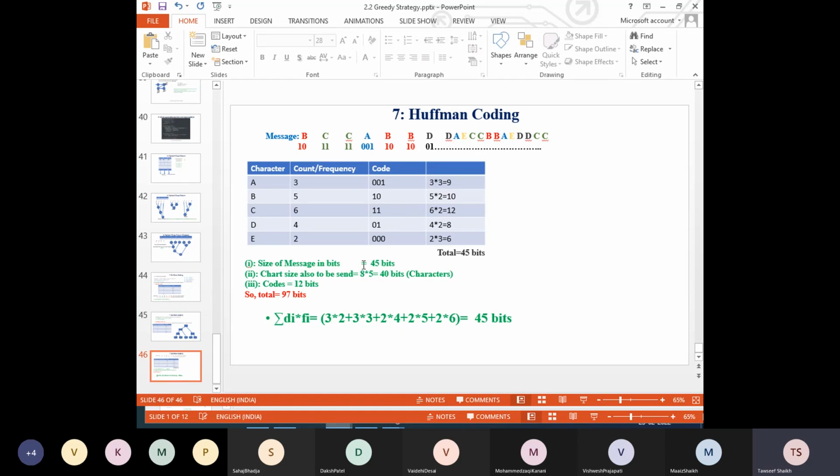Now the size of this message will be 45 bits, but as I said yesterday, in addition to sending this message, we also need to send this table to the decoding side so that it can find out how to decode this. So in addition to transferring the 45 bits for this message, we need this table also to be sent. In this table, one thing we need is the character set, and these are 5 in number. So 5 into their respective ASCII code, that's 8. 8 into 5 is equal to 40.